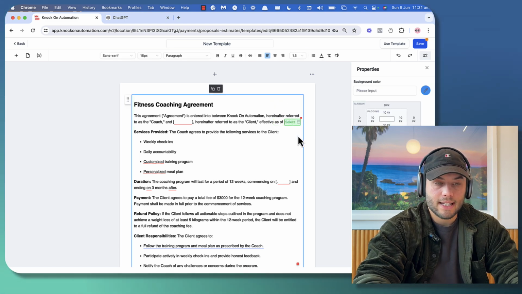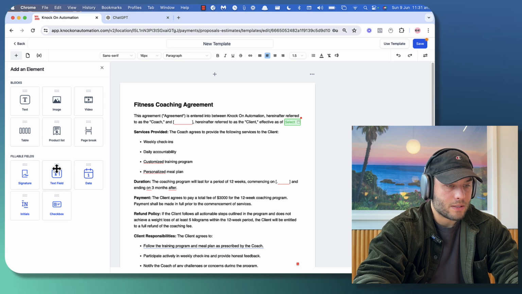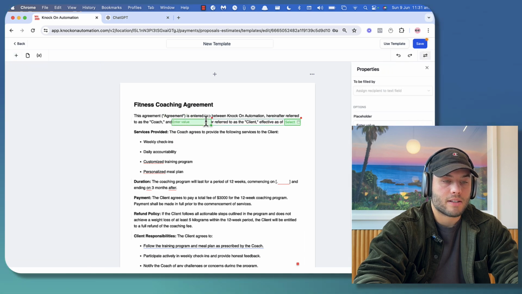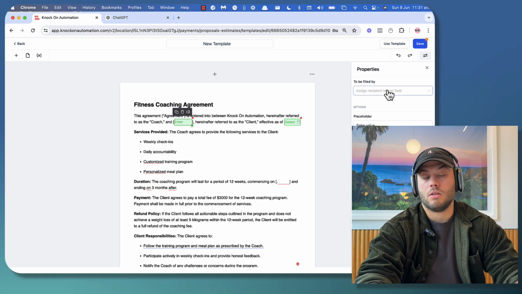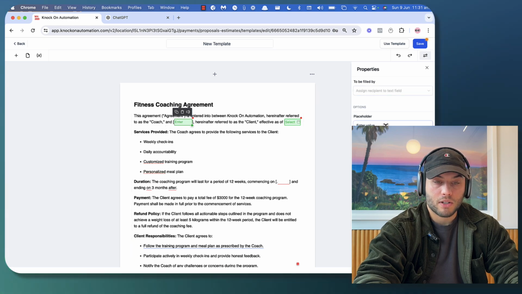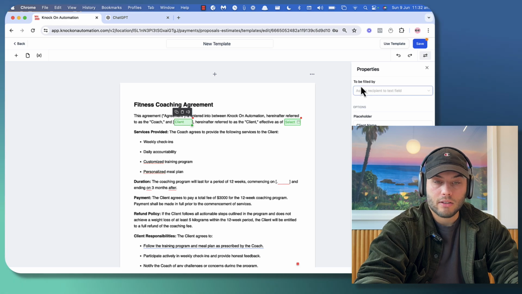So effective date, and the coach and the client's name goes here. So we're going to click on this, and we are going to put in the text field. So text field goes here. Now, again, you may have to play around with this because some names are longer than others, and you'll need longer spaces and all that kind of stuff. But for now, I'm just going to leave it as it is. So once we have this text box, I'm going to call it client name, right? And to be filled by assigned recipient to text field.